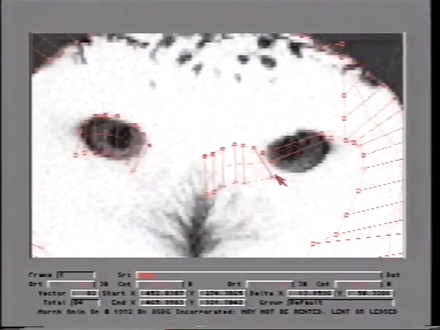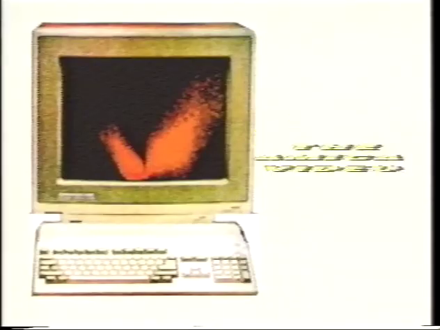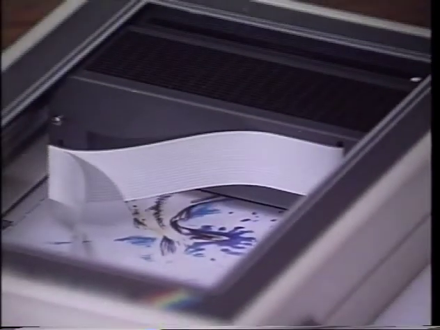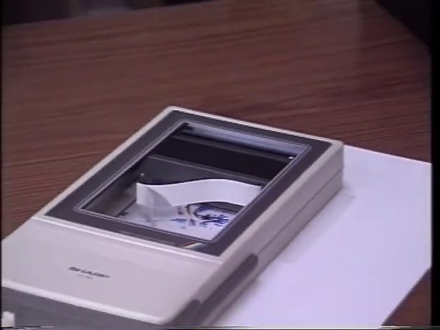Richard Lockton, a full-time professional Amiga user in graphics, desktop publishing and video, is going to talk us through the different sections which feature live screenshots of the programs actually running on an Amiga. Let's take a look first of all at some graphics applications.